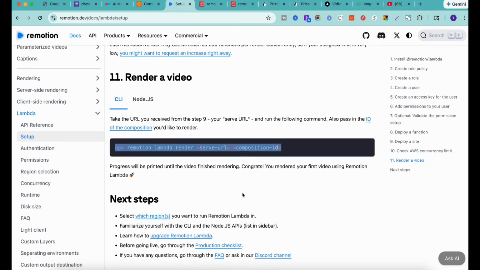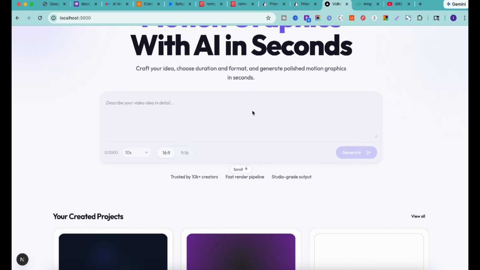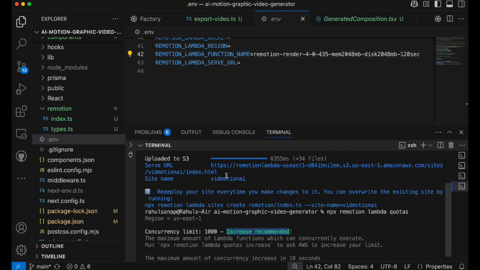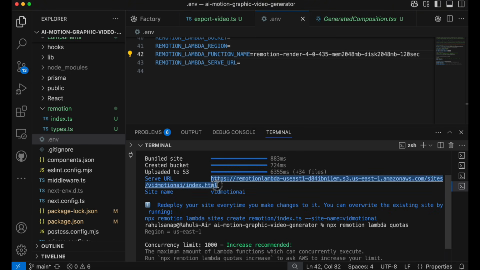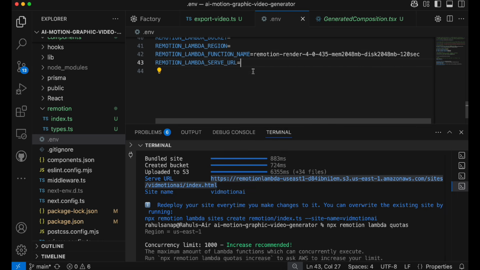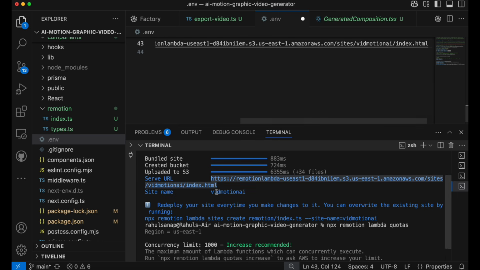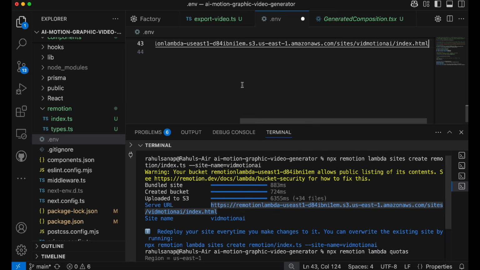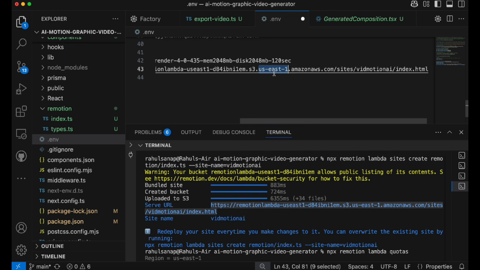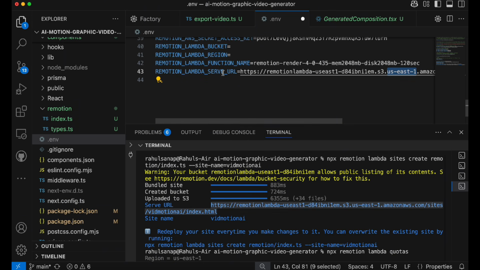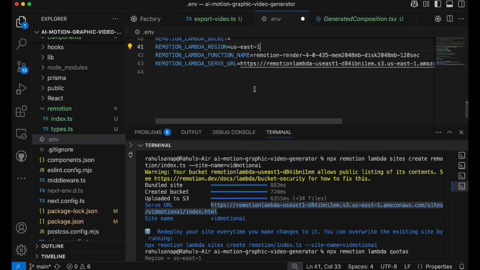Okay, now you can even test this by just running the command, or you can directly run from your application as well. So if I open this and click on export, it will run, but make sure now whatever the URL is generated when we deploy the site, paste this URL, then we have to add the US East one as a region, and the bucket name is also created. So I will just copy that.